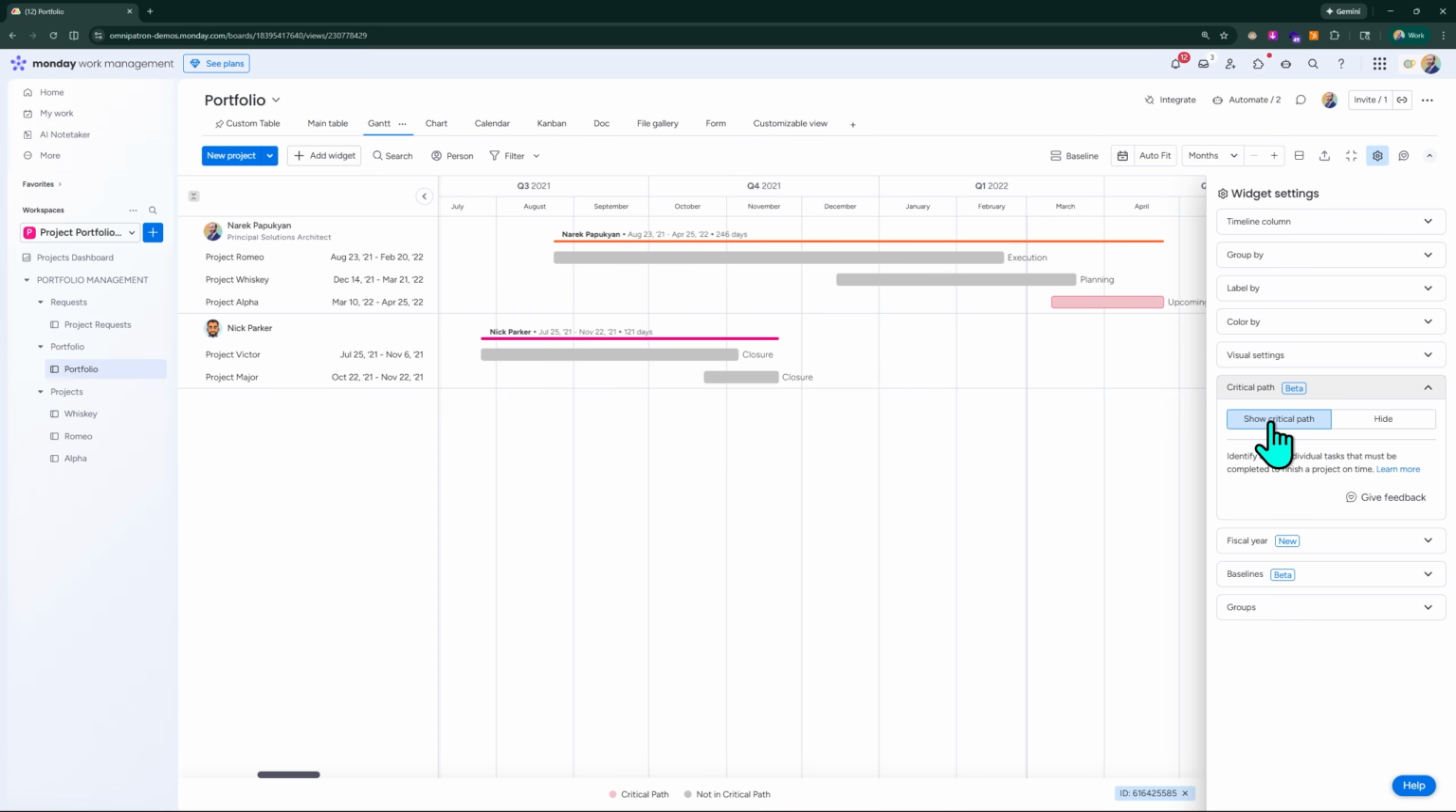This critical path is identifying all the individual tasks that must be completed to finish a project on time. So if we were to click the learn more, it explains a little bit more about that. But this is basically just an automatic way of calculating, hey, what are the tasks that we must finish in order to complete this project on time? So it's a really cool feature.